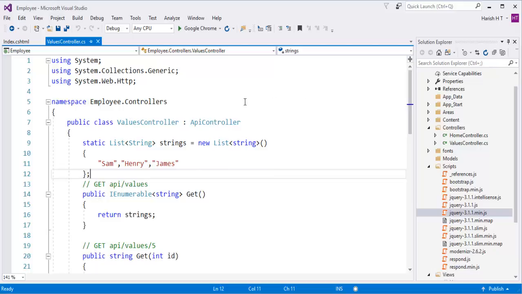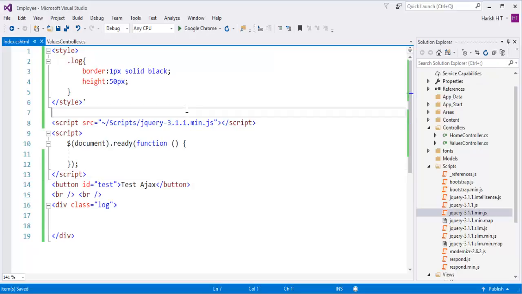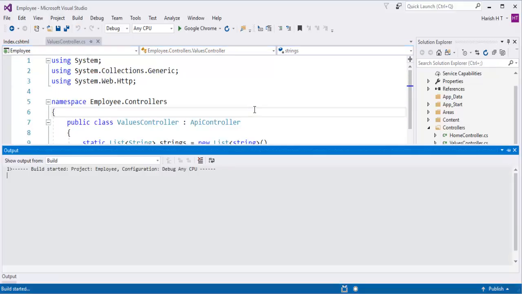So what is web API? I'm making use of ASP.NET Web API. It is a framework for building HTTP services that can be consumed by a broad range of clients, including browsers, mobiles, iPhones, and tablets. Let me jump into the index page, and here you can observe very clearly I have a button and a div element. On click of this button, I need to fetch the value from the web API and push it inside the div. Without wasting much time, let me run this page by pressing Ctrl F5.